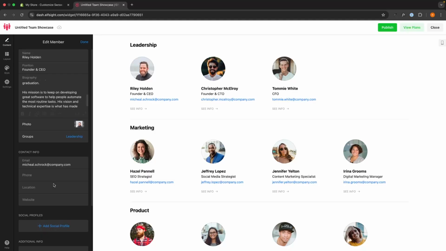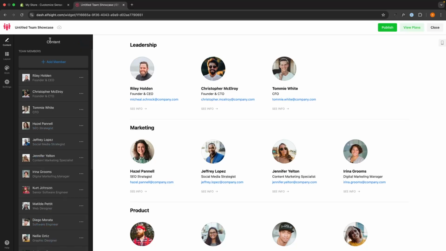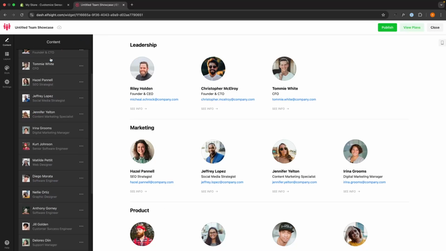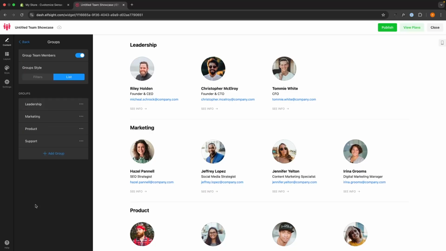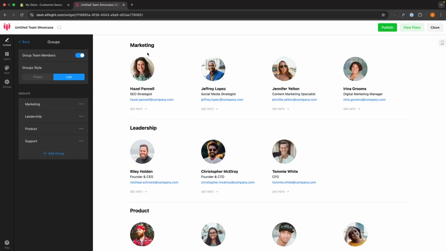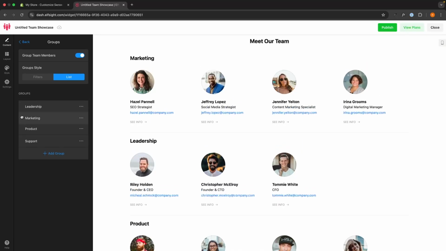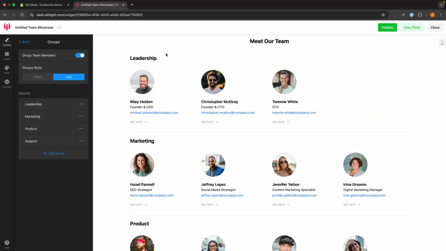Now, when it comes to the groups, the way that we categorize these different groups is we first want to come to the main content area and scroll down to groups right here. Then inside of groups, we can create all of these different groups. Right now we have leadership, marketing, product, and support, but we can add or just change the name of these groups. And if we want to reorder them, we can simply switch, for example, marketing above leadership, and now this is going to show up at the top. So we just click and drag and we can rearrange these.